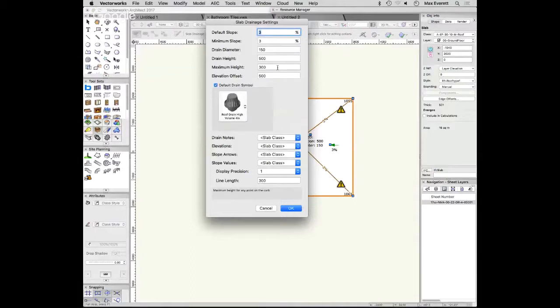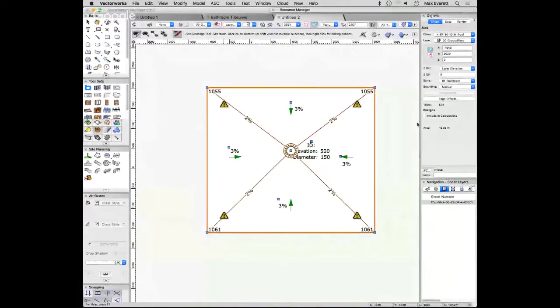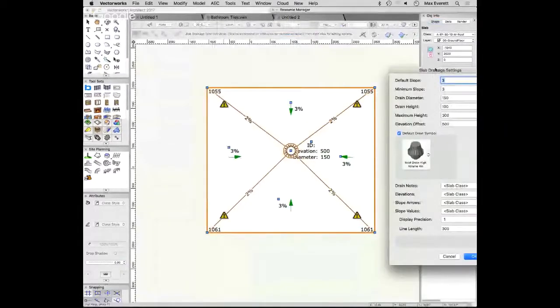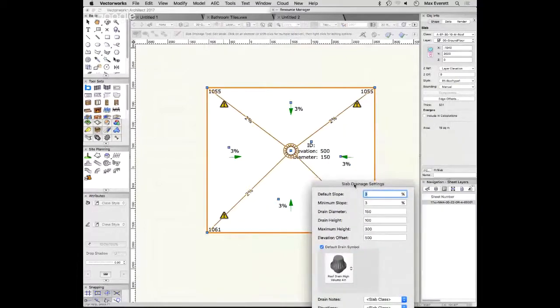Just quickly, if I change that to 100. You've got full control over what class the arrows are on, and what class the text, the slope values, are on. So you can turn those off in your roof plan, or you can have them on. We've got a class for slope arrows.